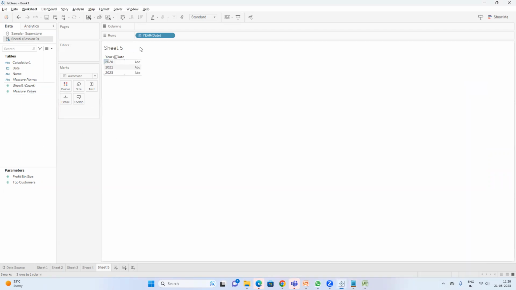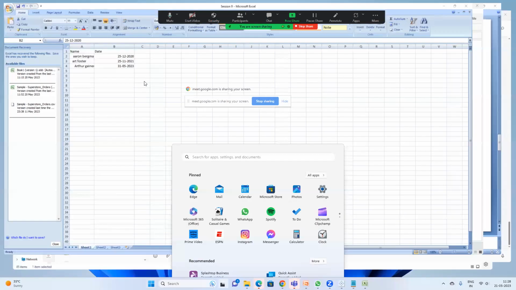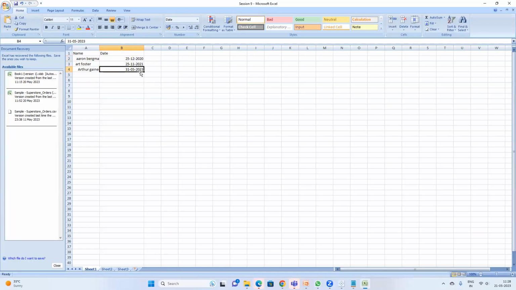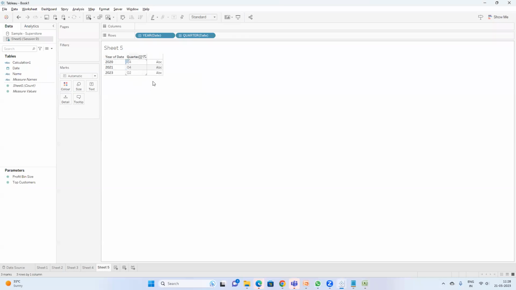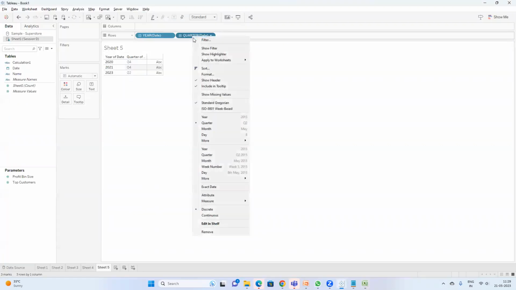Whenever I drop it, by default I can see year, and there is an icon where you can expand and collapse. Now I'll try expanding this, and I can see the quarters. The dates I have entered are December, November, and May. December and November belong to Q4, and May belongs to Q2. We have not entered any quarter details, but Tableau understands and creates these automatically.